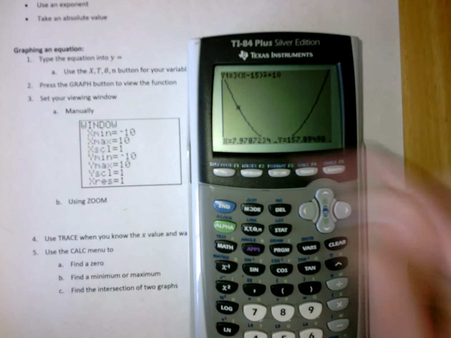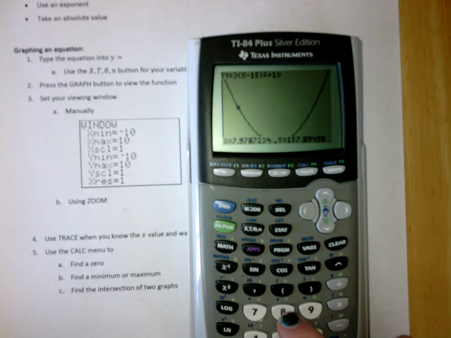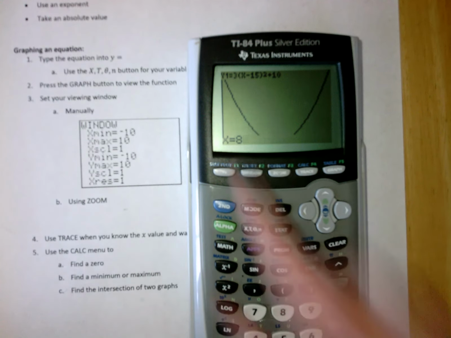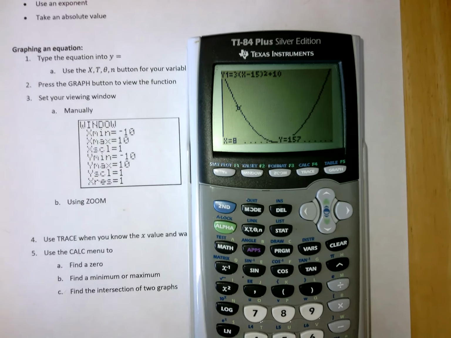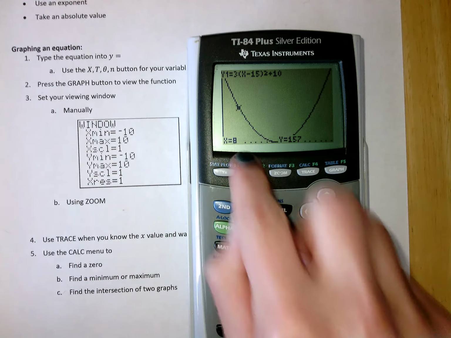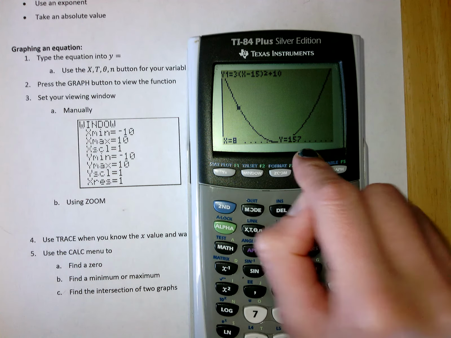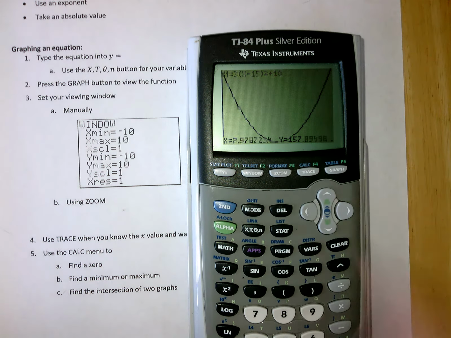But as long as you're in trace mode, you can type whatever number you want. So I'm going to type 8, and you're going to see it says X equals 8 there. When I hit enter, it jumps me right to that point. So for an X value of 8, the Y value is 157. Again, it's the trace button, and you can type whatever number you want. If I type in 10, 10 goes with 85. If I type in 20, I get 85, because a parabola is symmetrical.